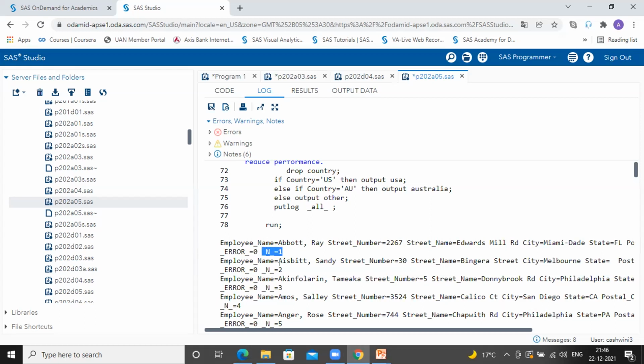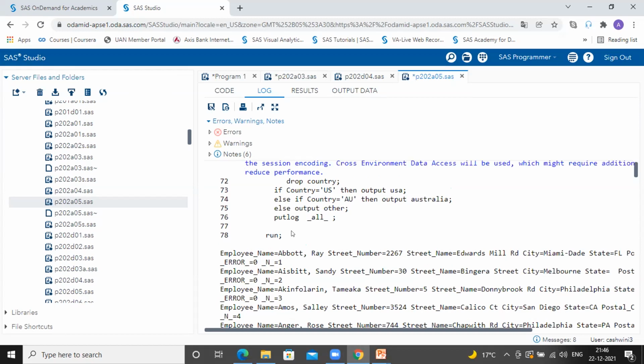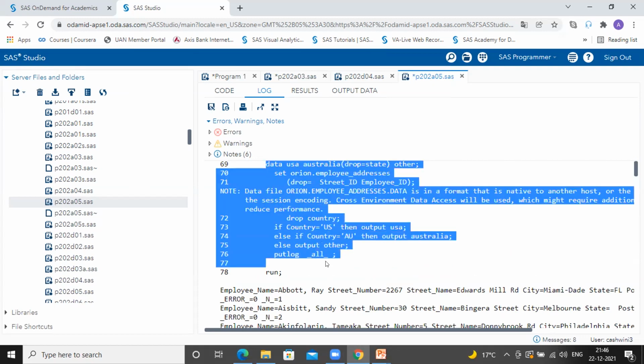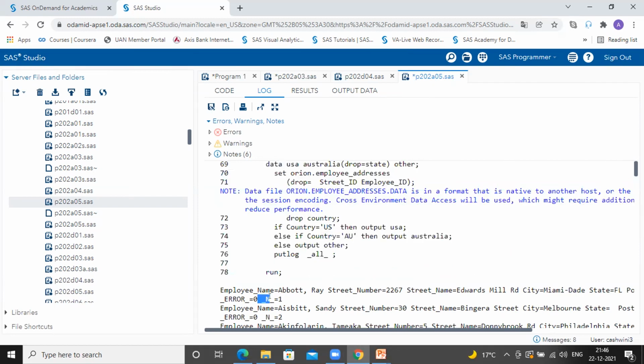Understood? So _n_ means number, like the number of rows, right? It is the number of data step iterations being processed. Depending on how many rows it's processing from input data, that many times your data step is iterated. Correct? So that is the number of iterations of your data step. Ultimately it's the number of rows being processed in your input data.